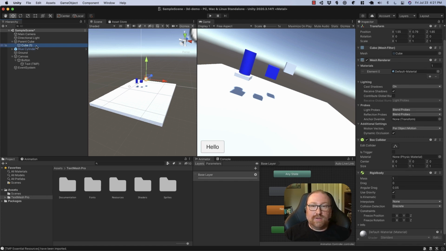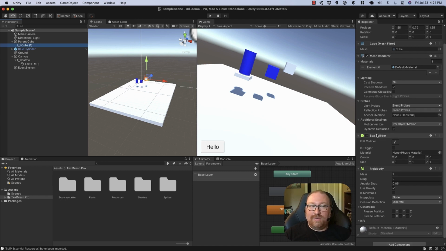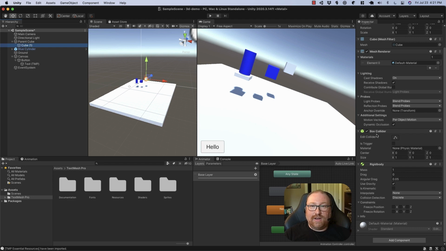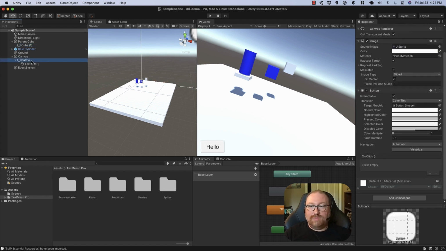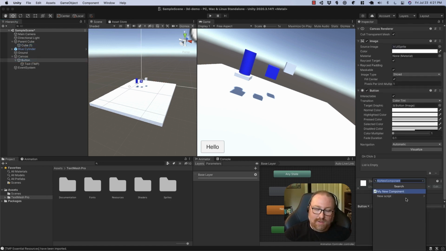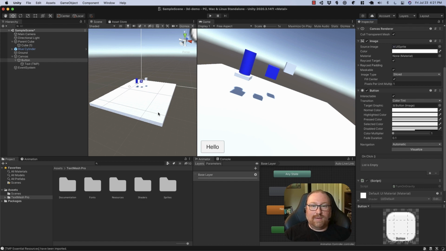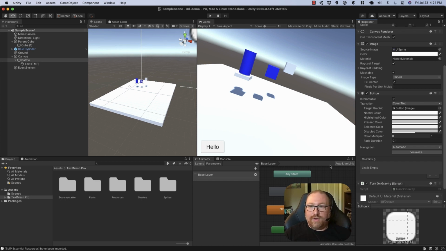So what I want to do is, here's my hello button, and when I click on it, I'm going to change this so that gravity is not on by default, but it turns the gravity on when this thing kicks in. So let's attach this behavior as a new script that we're going to put on the button. So, turn on gravity. And let's just see a really quick way of doing that. So I've gone ahead and created the script.